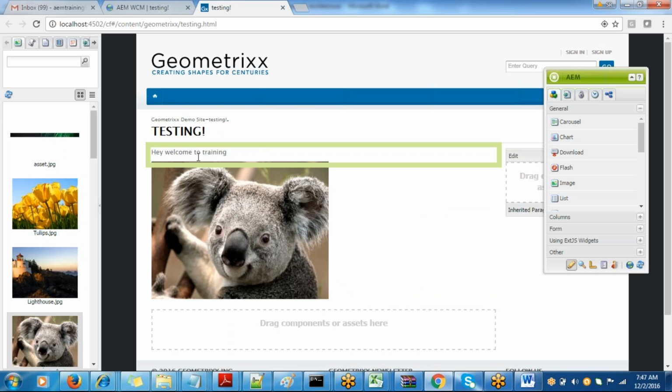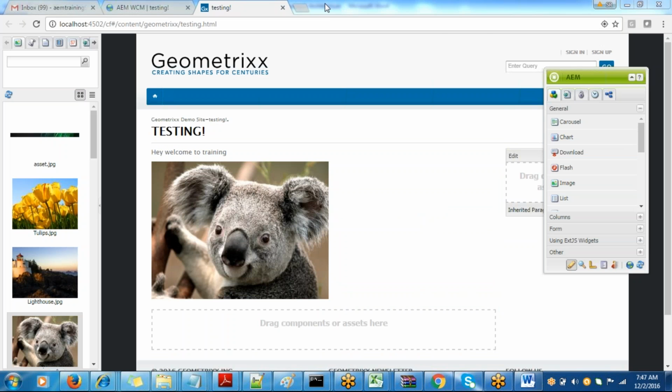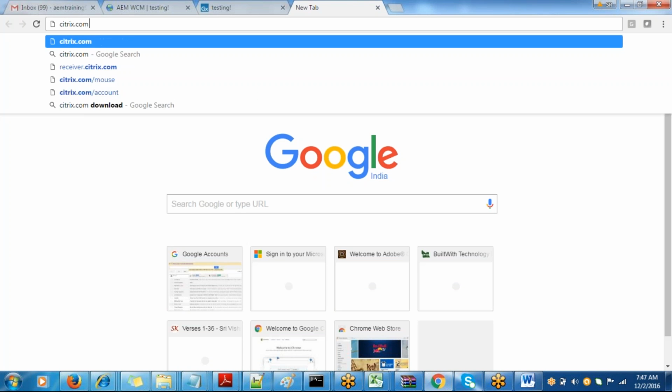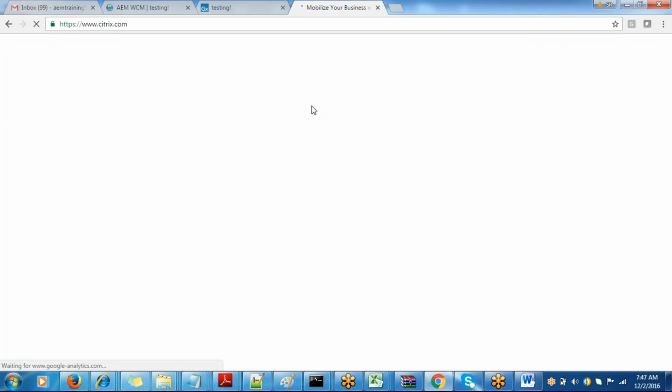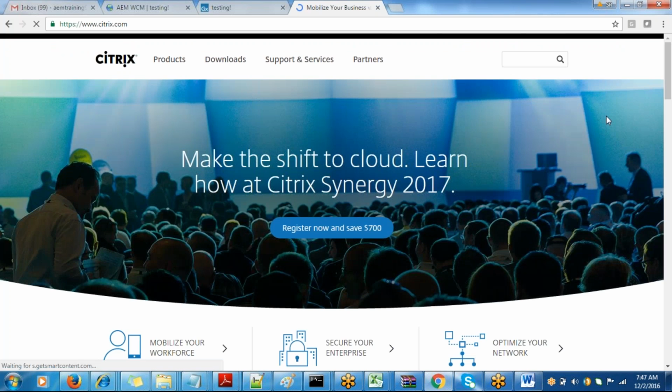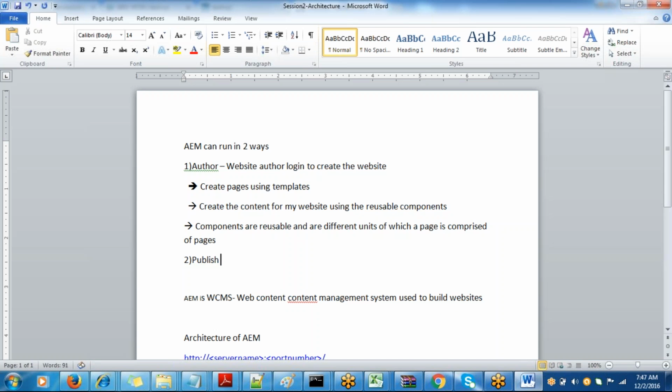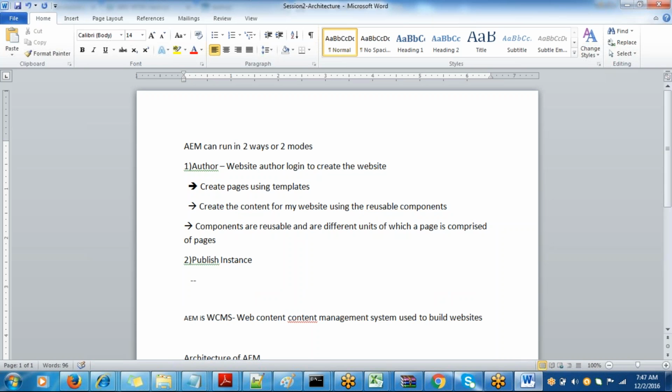Now your AEM, this same view. Let's assume some website is already live on production. Let's say I open citrix.com, which is a large AEM site in production. Of course, none of this should be editable. If I want to change it, this should not be editable, which means this has to run in a read-only mode. This read-only mode is called the publish instance. So AEM can run in two modes: one is the author instance and one is the publish instance. The publish instance is a read-only mode and nothing is editable on publish.